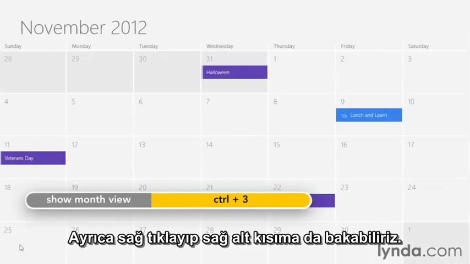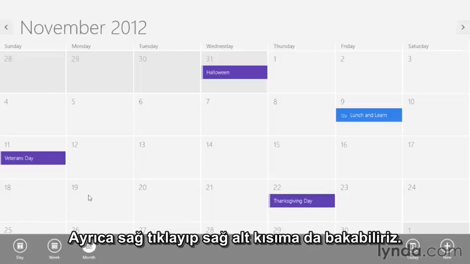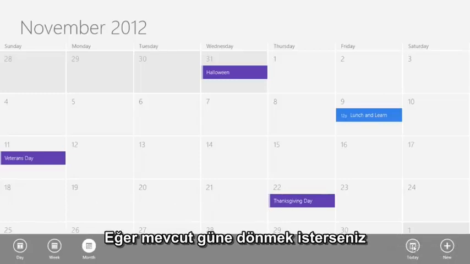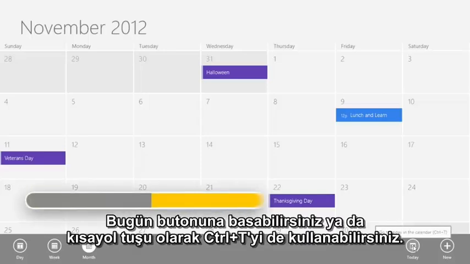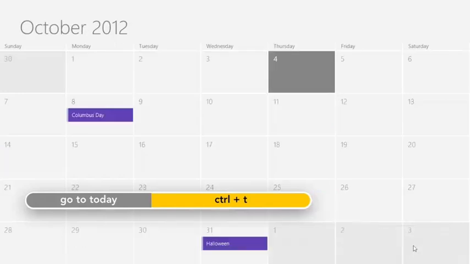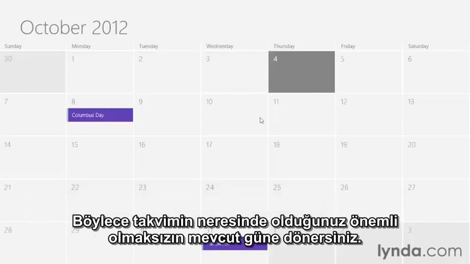And there we are. We can also right-click and take a look down at the bottom right-hand corner. Want to get right back to the current day? Just click Today, and it also has a keyboard shortcut, Control T, as in today. So no matter where you are in your calendar, you'll always be brought back to the current date.